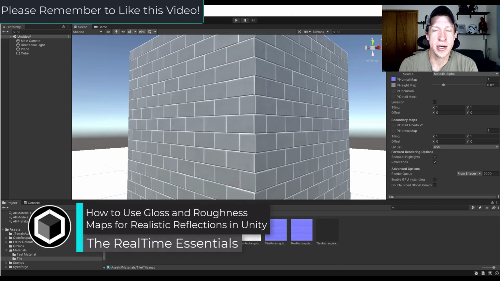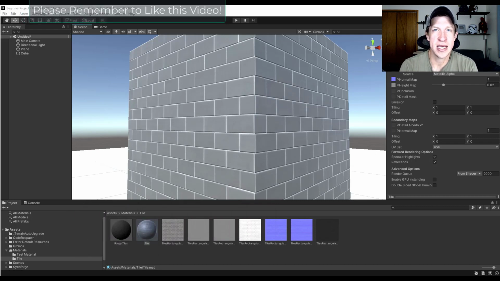So in today's video, we're going to talk about how to use a photo editing software in order to put gloss maps in the alpha channel of an image. That allows us to actually use gloss maps to simulate reflections inside of Unity. So let's go ahead and just jump into it.